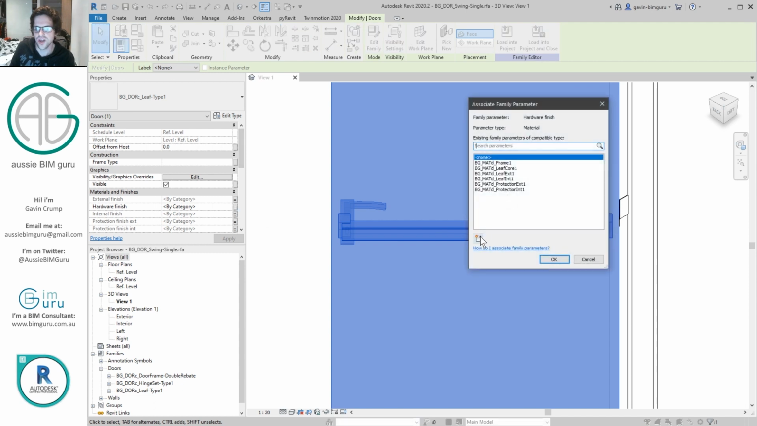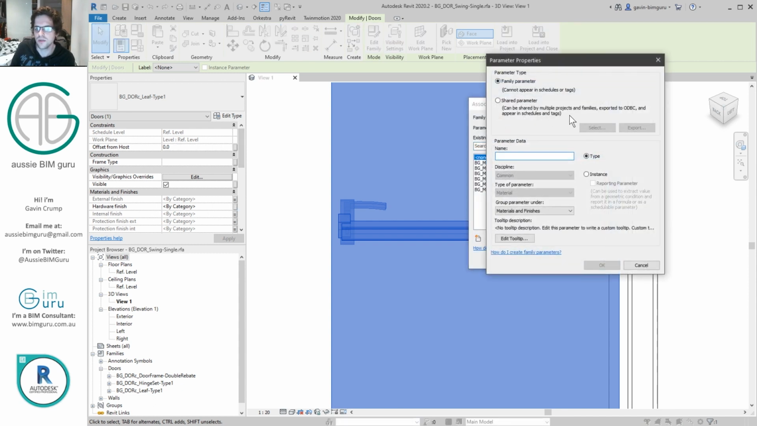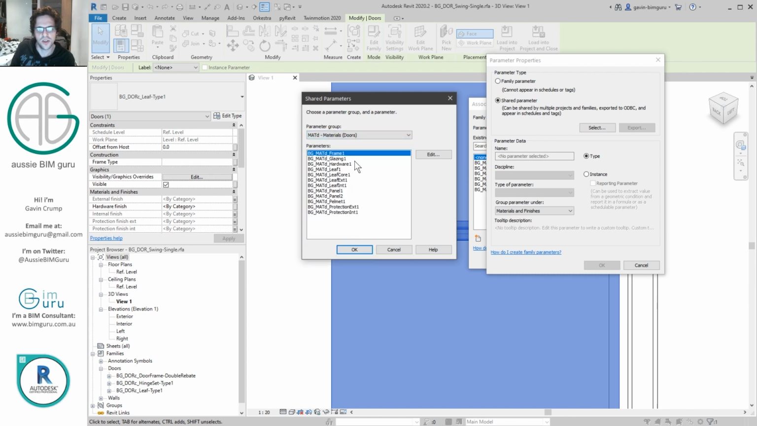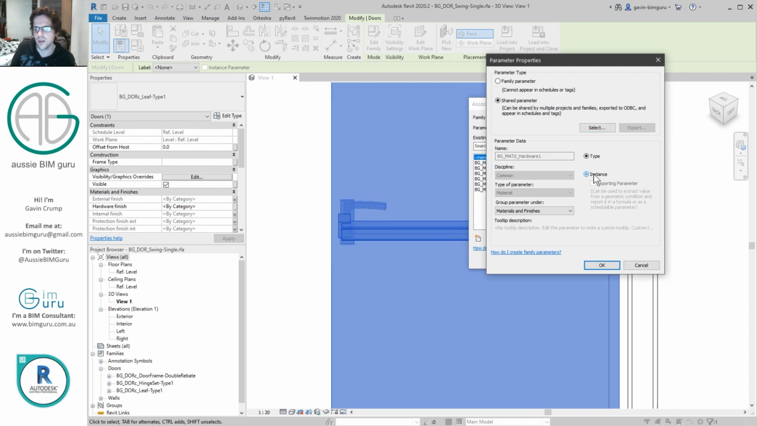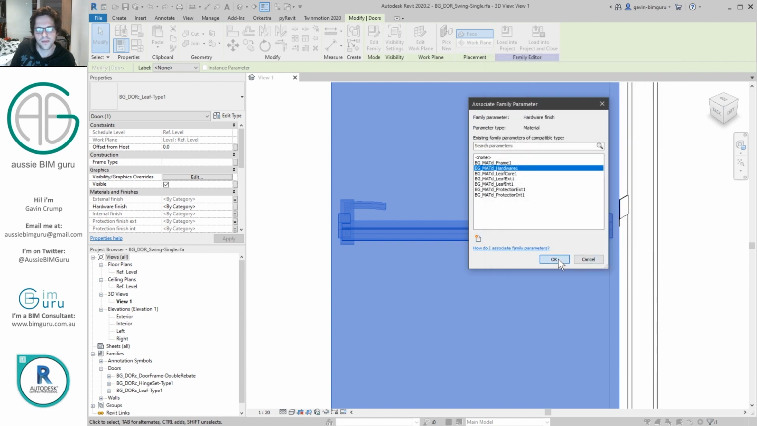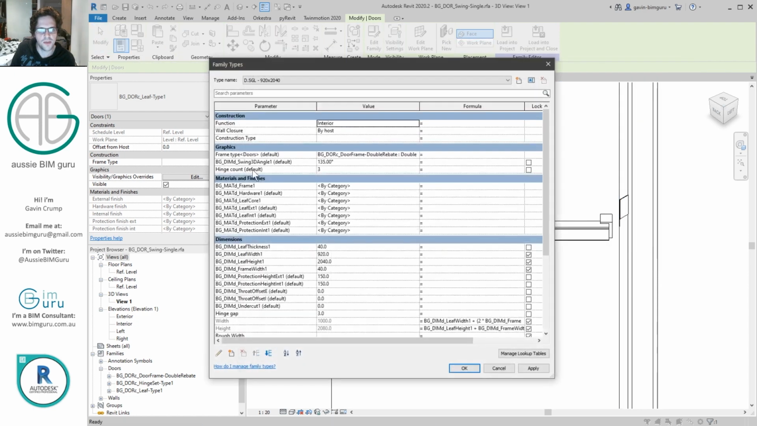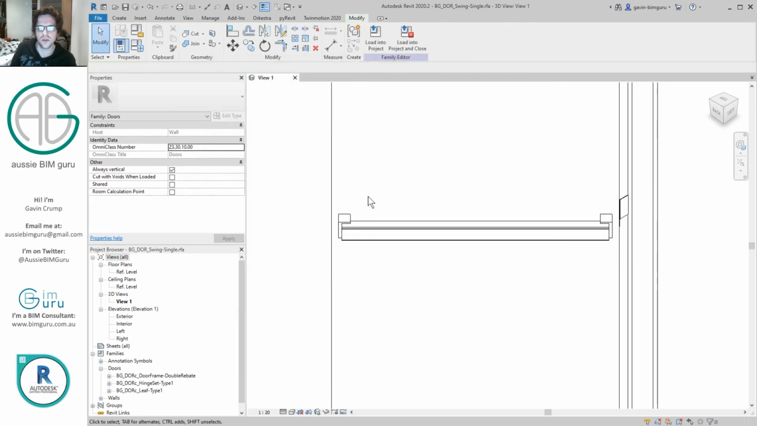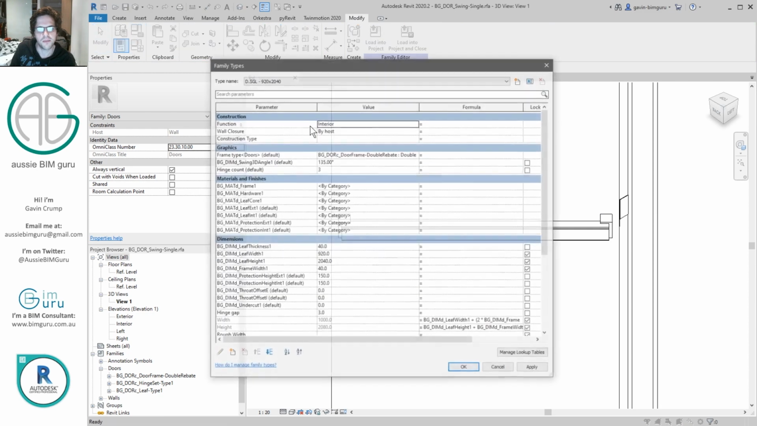So I'm now going to add a shared parameter for the hardware finish for the door hardware. I'm going to go materials for door in my shared parameter file, and I'll associate this parameter. Now, actually I made it instance-based. It's probably better off being type-based in this case, because usually the hardware is going to be the same finish for nearly every type of door, probably just stainless steel or something like that.